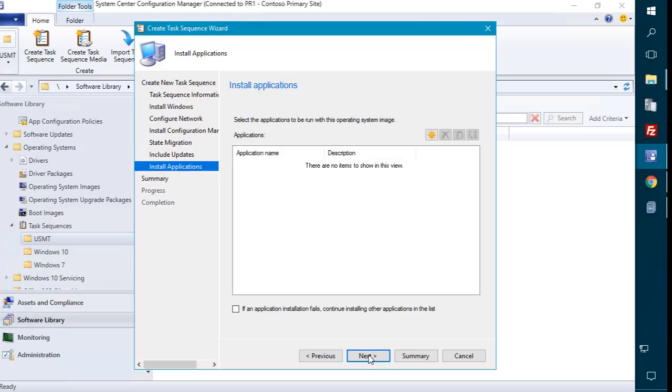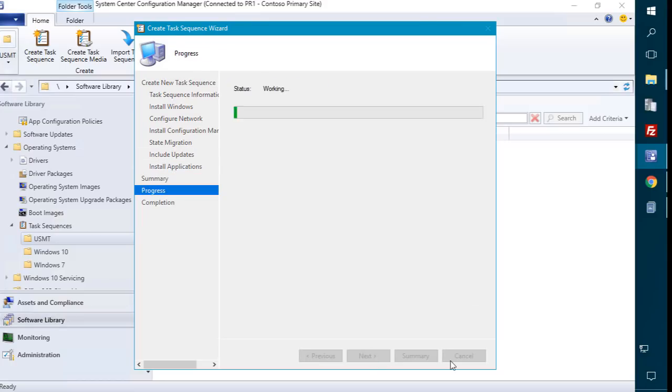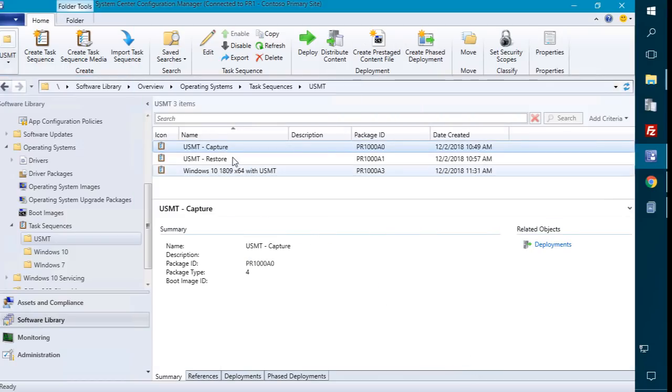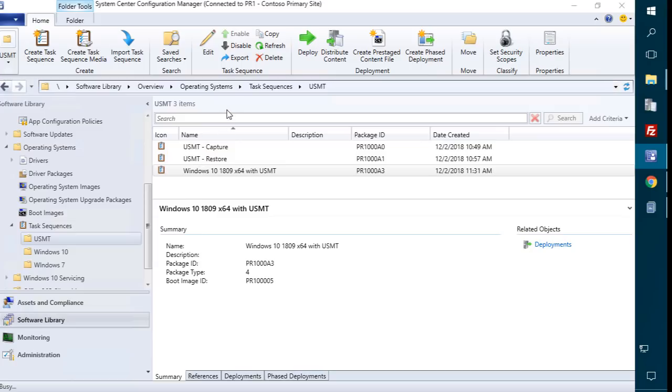Now within this screen, we did not get the option to use Custom XML. We're going to have to come back to our task sequence. So we're not going to do any updates or any apps. So that looks good. So let's go back to our task sequence.